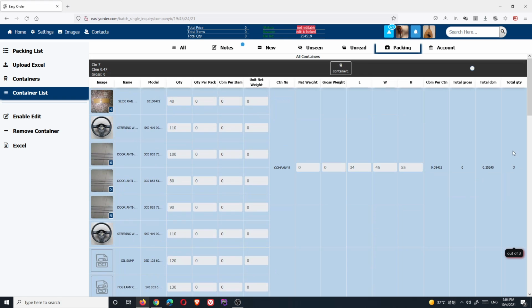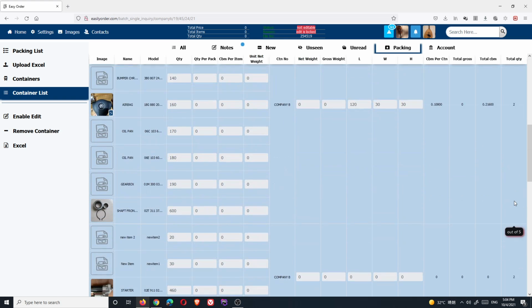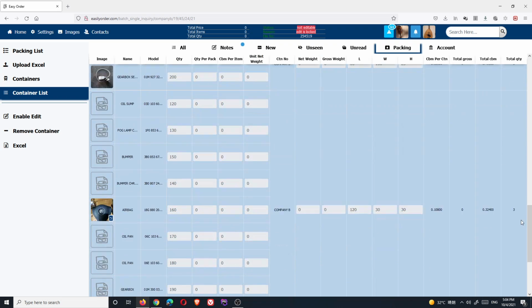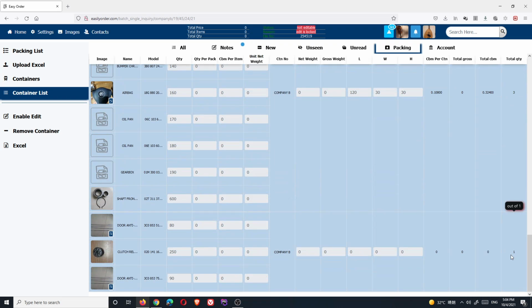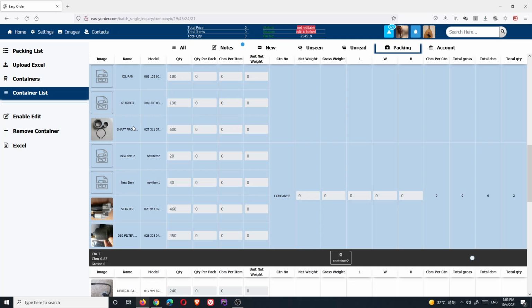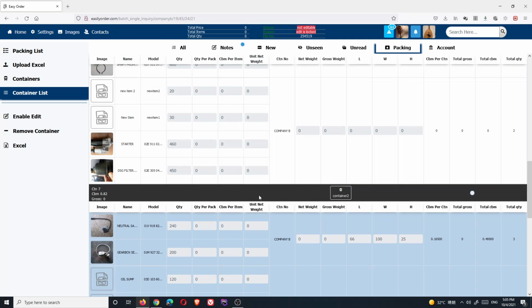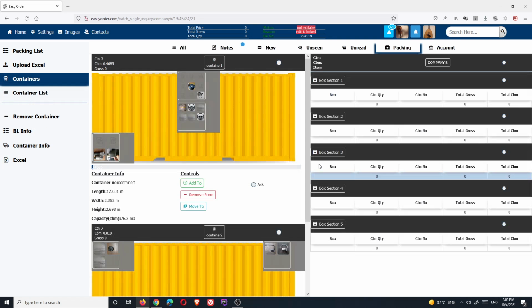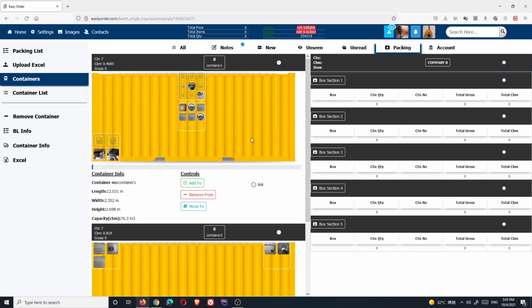So 3 plus 2 is 5, and plus 2 is 7, and the next one is also 7. 3 plus 3 is 6, and one more is 7. So altogether 14 cartons separated into 2 containers, and the information was right, and the CBM information is written. So you can watch it as a list in the container list section, and you can watch it as an image here in the container section. So that's all about loading containers.